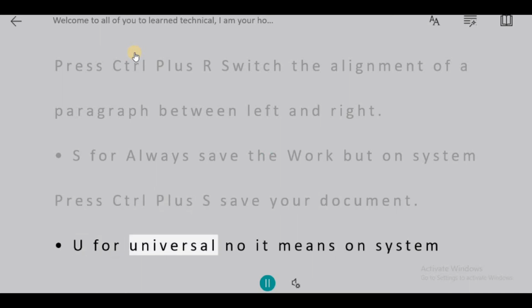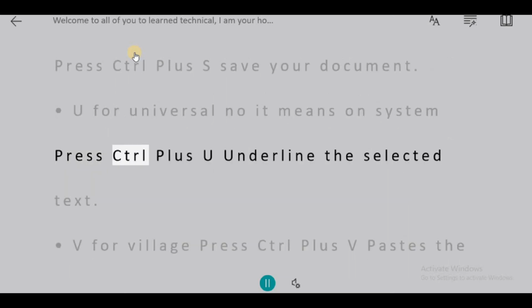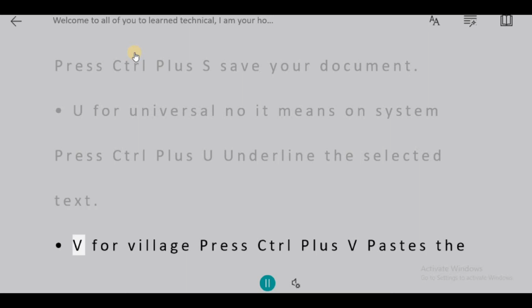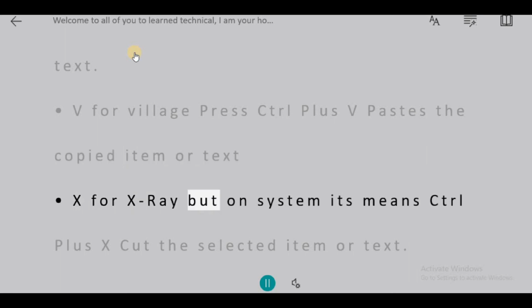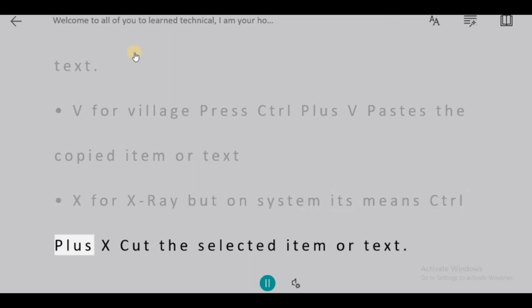U for universal, no, it means on the system press Ctrl plus U underlines the selected text. V for village, press Ctrl plus V pastes the copied item or text. X for X-ray, but on the system it means Ctrl plus X cuts the selected item or text.